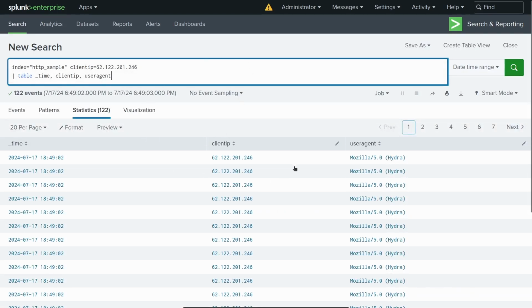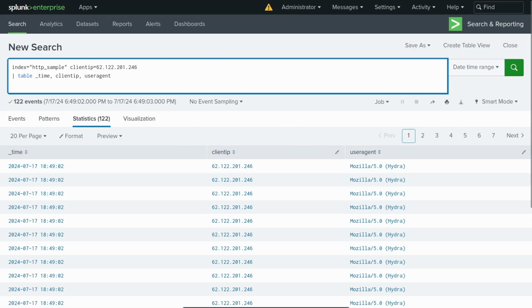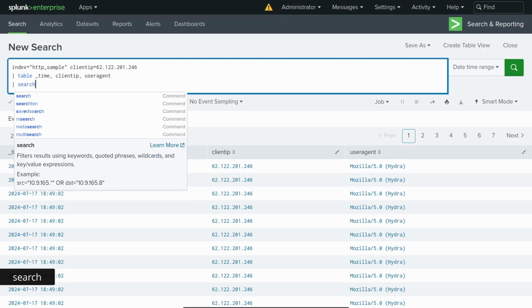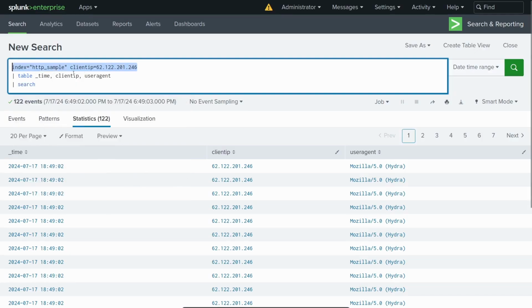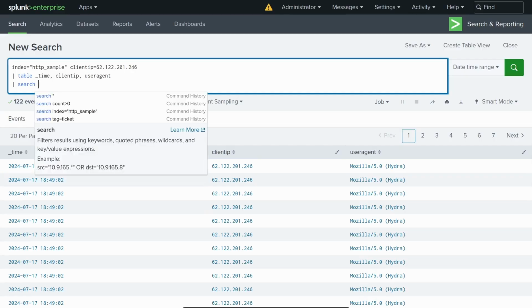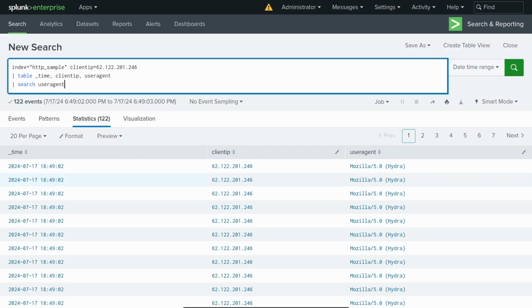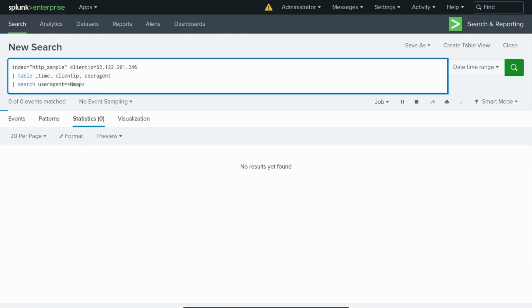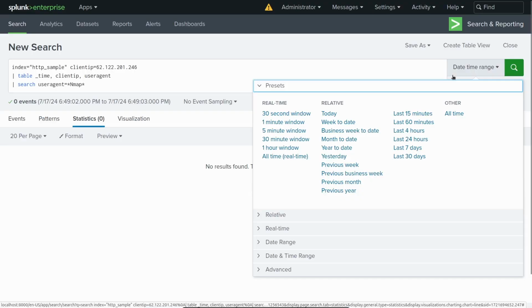All right, so now that we're pulling back this subset of data, I can pipe this into a nested search command here and perform a wildcard field search to pull back any user agents that contain the word Nmap, for example. To do this, I can just pipe this to the search command, which basically allows us to run another search using this data that we're pulling back. So I'll search for the user agent column and set that to equal wildcard Nmap with another wildcard. And now if I run this, what I need to do here is set my time range to all time.